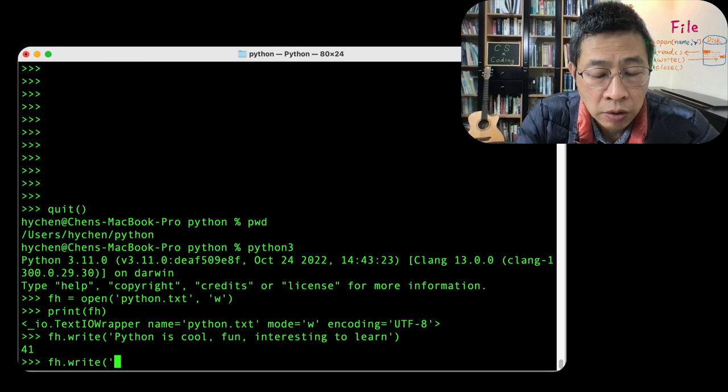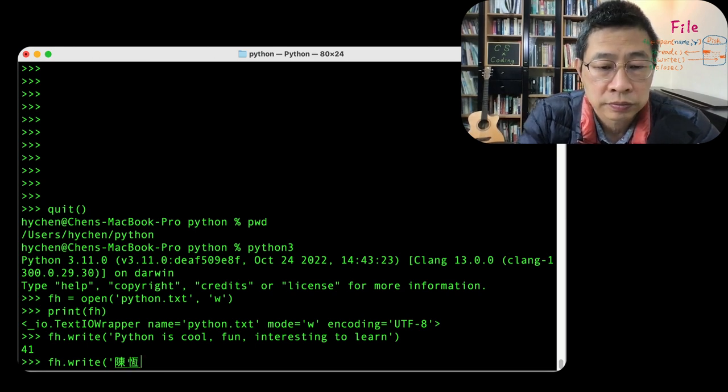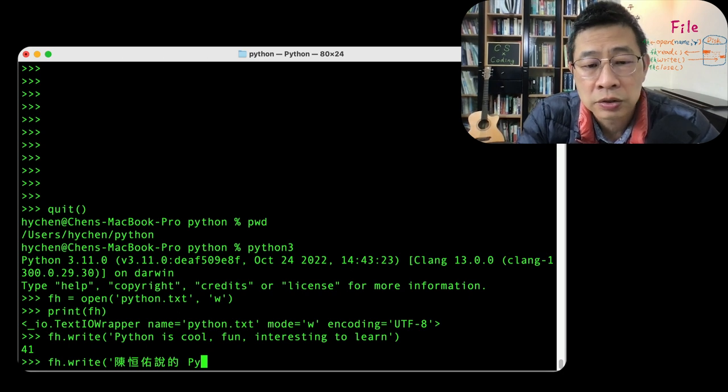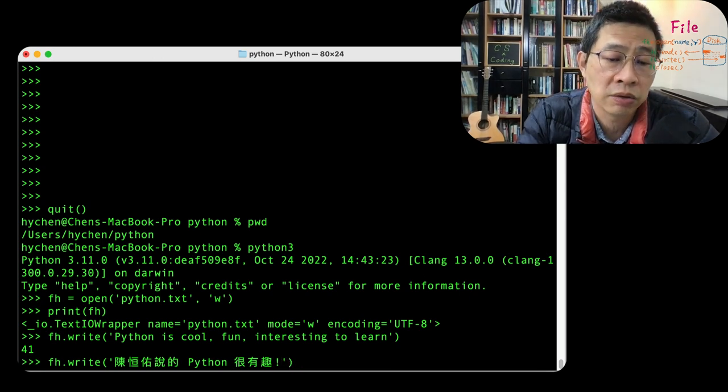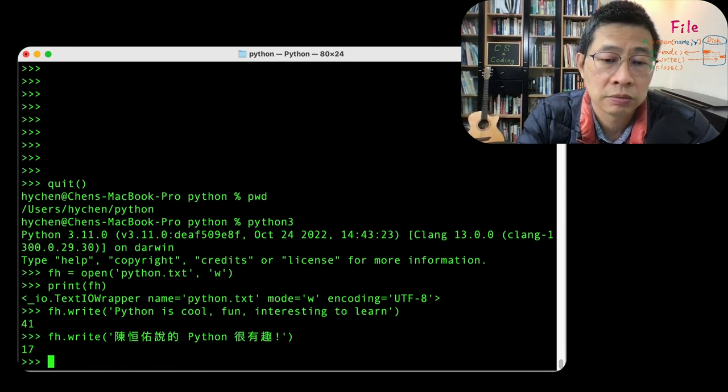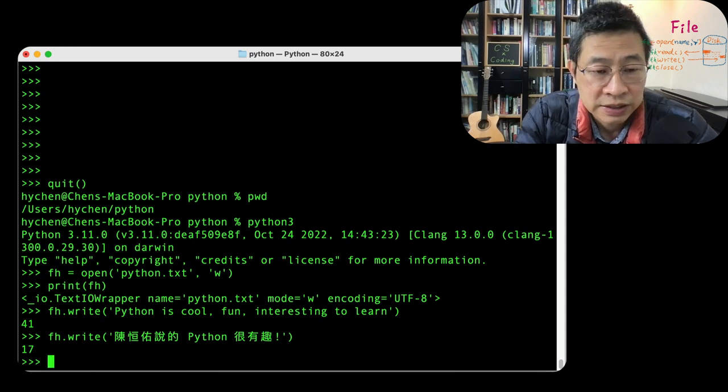Okay, now I want to type a little bit of Chinese. Herng-Yow said, okay, I said Python 很有趣. Okay, a little bit of a test about the UTF-8. Oh, 17 characters, right?